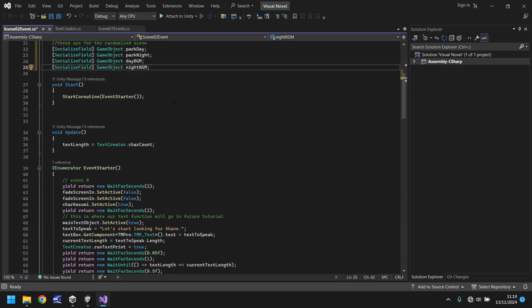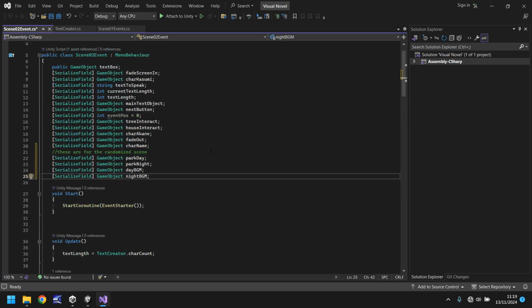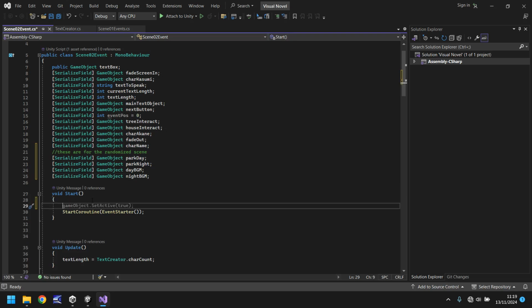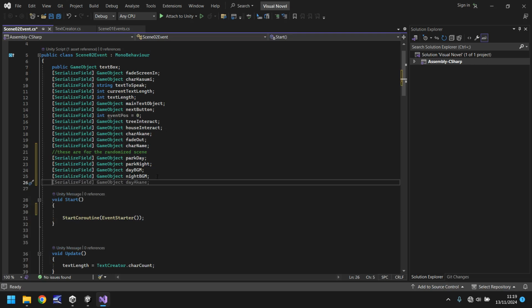At what point do we need to actually engage all of this? Well, we need to do it in the start method because we need this to be generated randomly at the start. How do we do it? Well, we need to actually add in the variable for randomization. Otherwise, this isn't going to work, obviously.